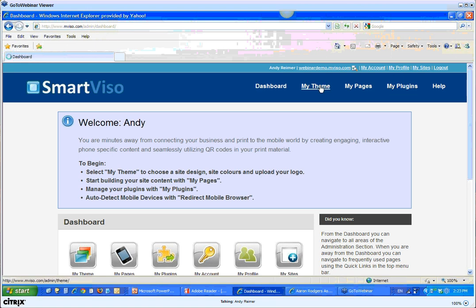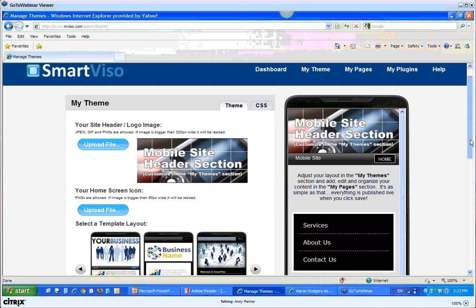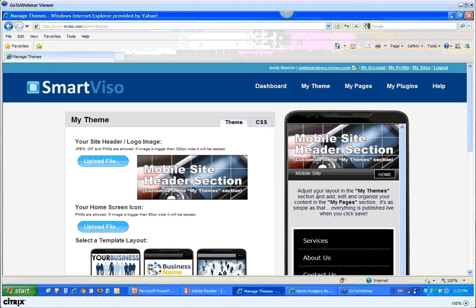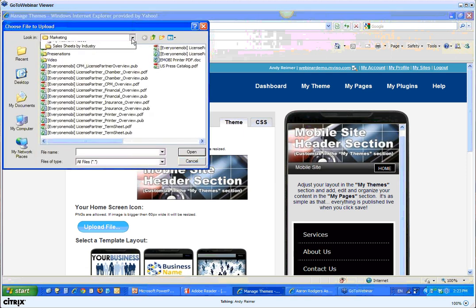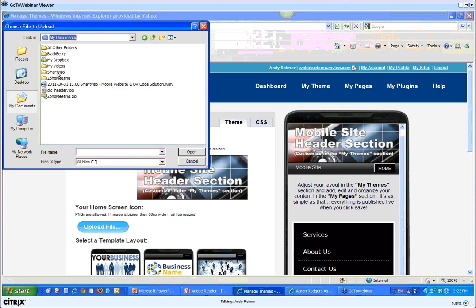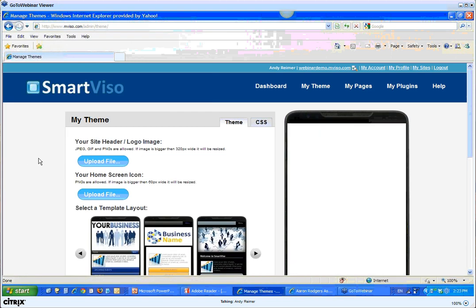So very easily, I'm going to drill down into My Themes. As mentioned, this is creating the consistent look and feel of the mobile website for your clients. The consistent part of the mobile website is the header image, and I can simply change that or upload an additional image or logo from my files. So I'm just going to quickly do that. You just have to give me a second. I've got this drilled down a little bit deep. Okay, so I'm going to put in a generic company logo.